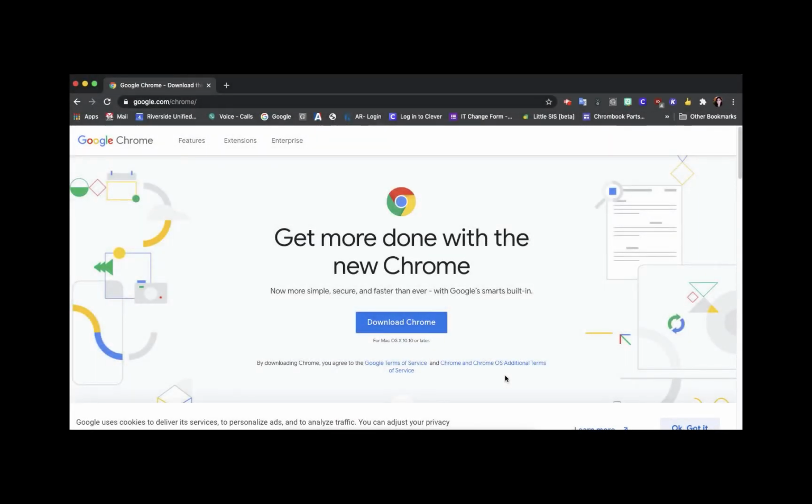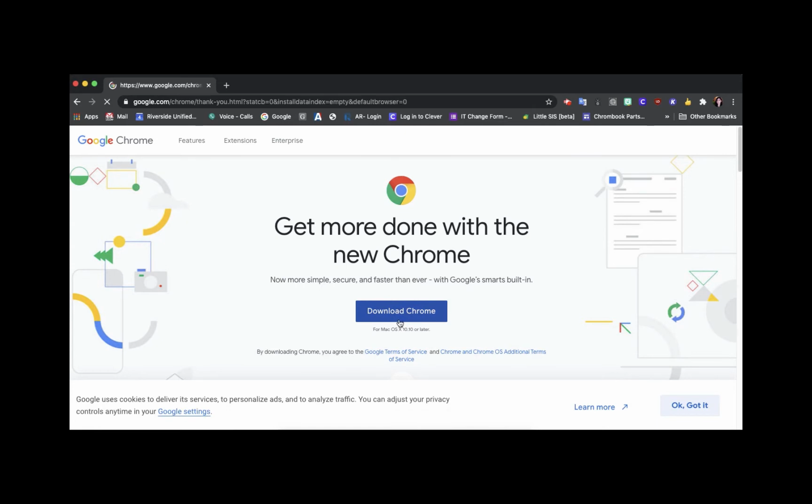To download the Chrome browser, you will need to visit google.com/Chrome. Once you get to this page, you will see the blue Download Chrome button. Underneath that, you'll want to make sure that it says for Mac OS. Go ahead and press the Download Chrome button.